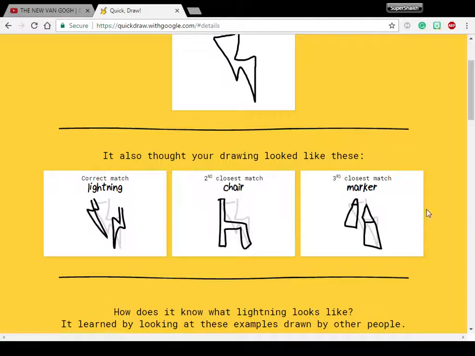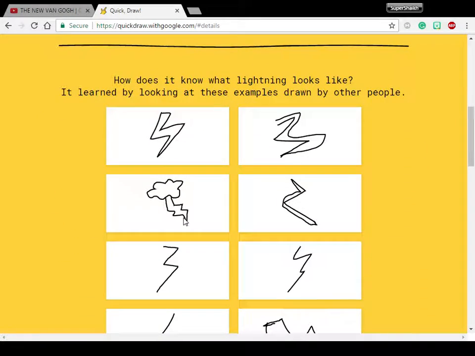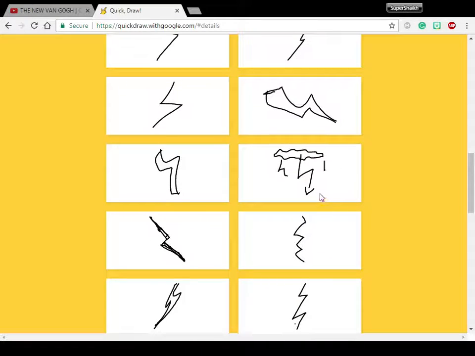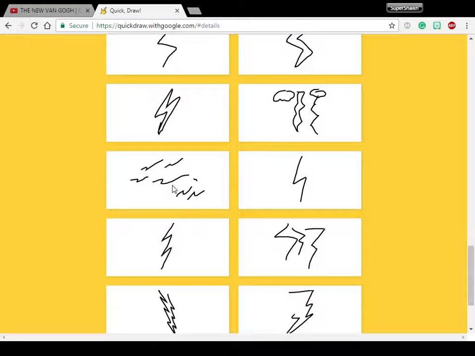Lightning. A chair. Okay, a marker. Yeah, this looks so much like a marker. Oh yes, it looks somewhat similar. Okay, lightning, a cloud with lightning going down. Lightning. Oh my god, so much hi-fi light. Okay, from which part does this look like light?